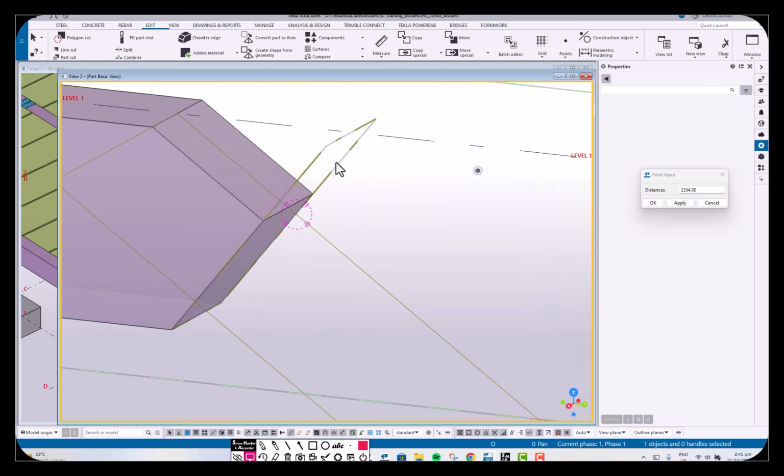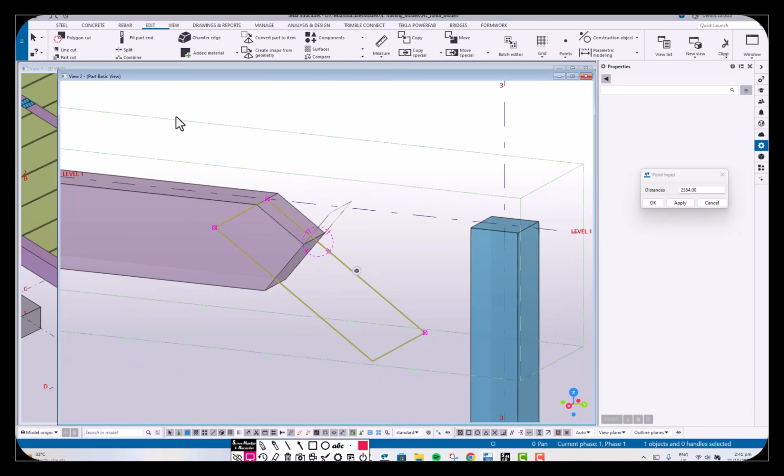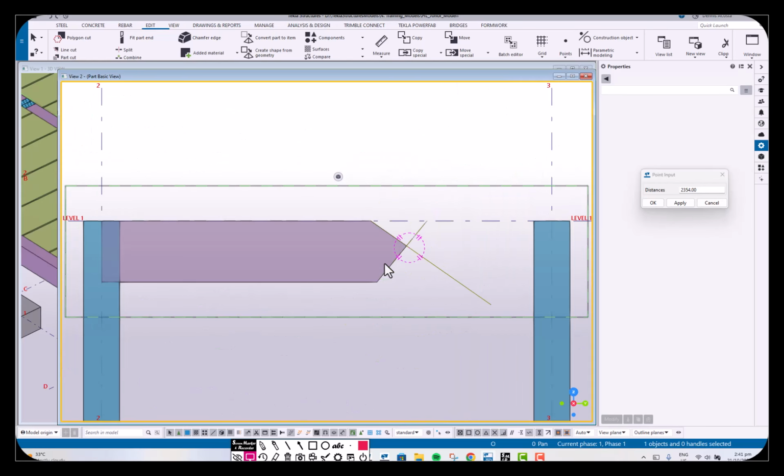And then you will notice also, okay, what is this line? This is the cutting line. Okay, don't worry. This one will not show in the drawing. You can hide this one as well. Later on, we will discuss what to display, what not to display. Okay, so we've done with this fit part end and then the line cut. Right.